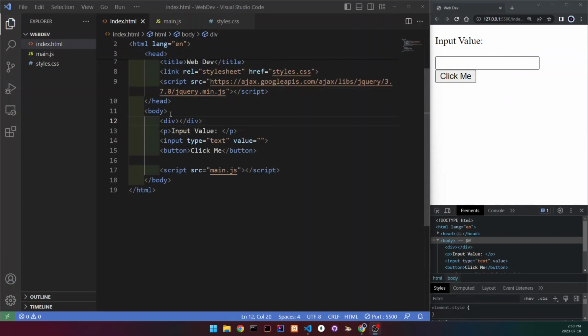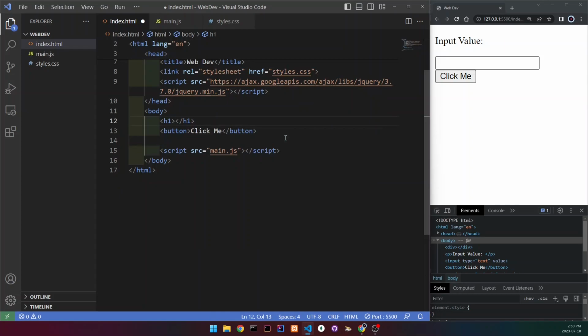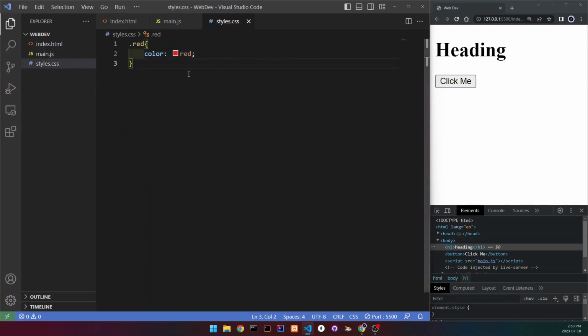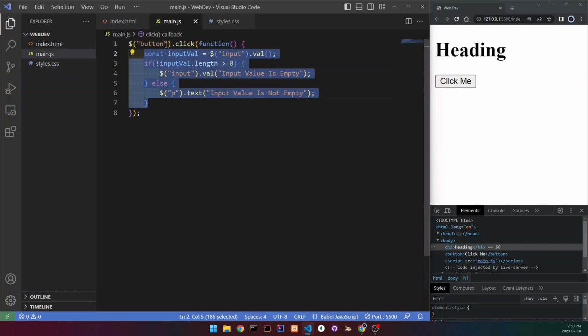And now we're going to move on to my favorite method, which is going to be attribute. So let's just make an h1. I'm going to write heading. And what we're going to do is actually, oh yeah, we can go to our CSS file, and as you can see, I've added a class of red, which changes the color to red. And we can delete all of this code.